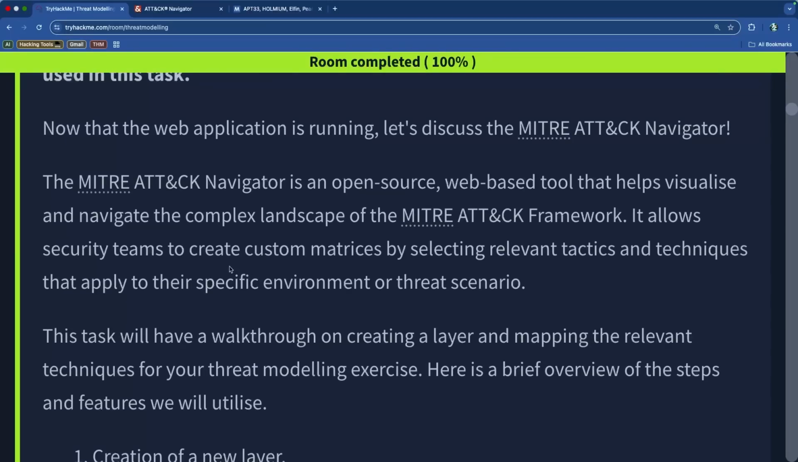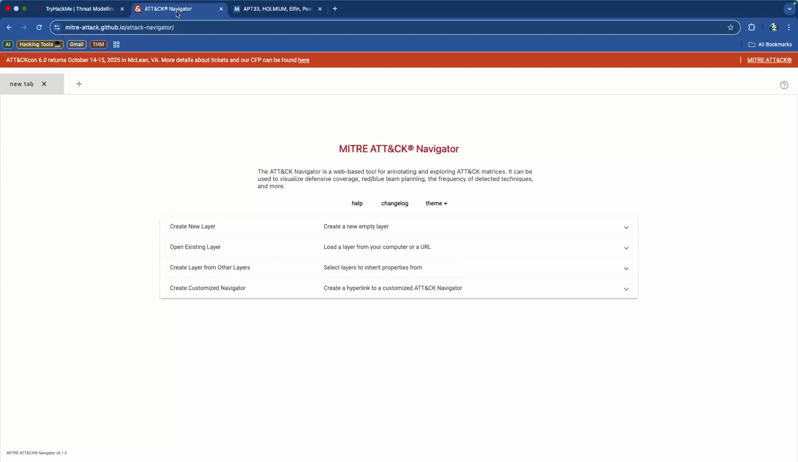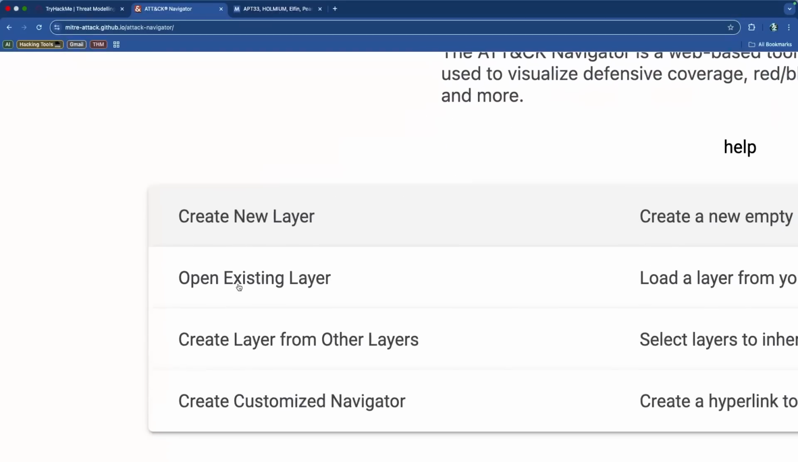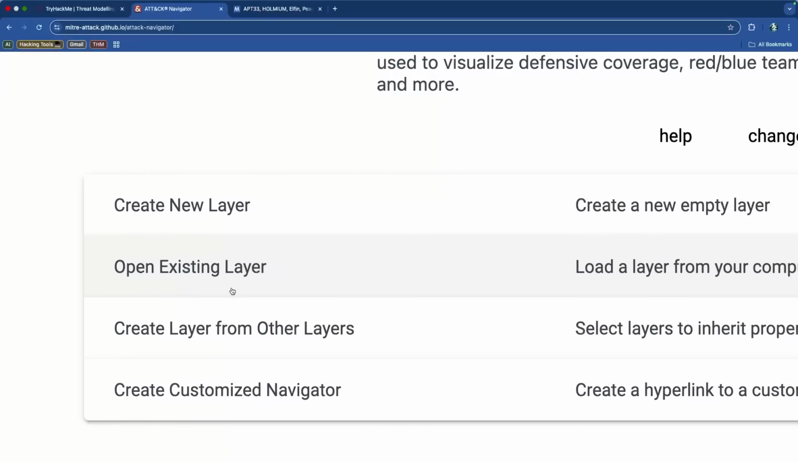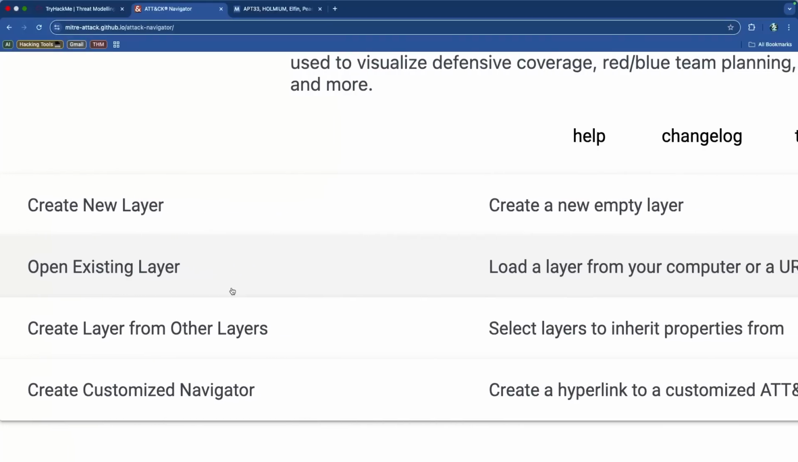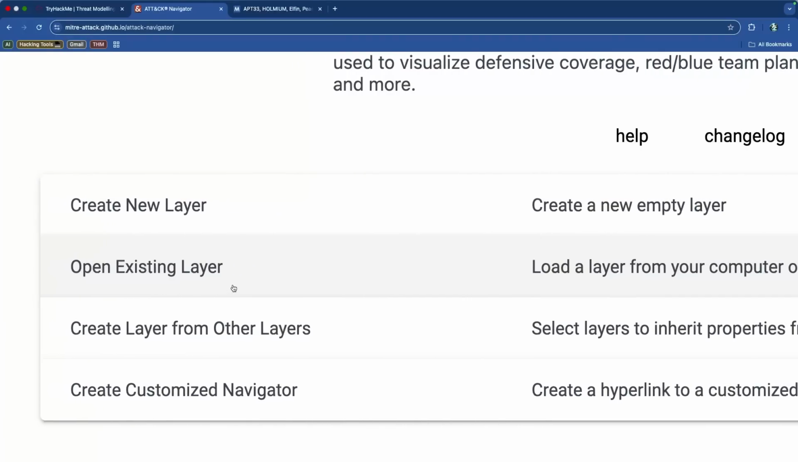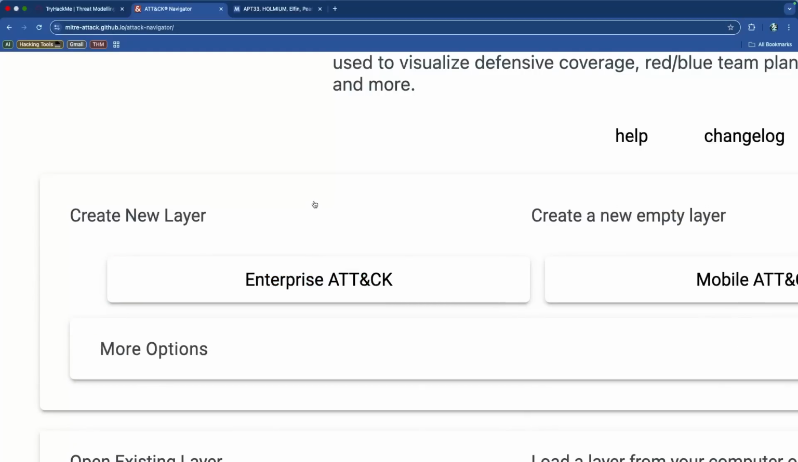So now that we have this, we're going to look through the various options available here. We have create new layer, open existing layer, create layer from other layers, and create a customized navigator. These are the options we have here. We're going to create a new layer, which is essentially where the instructions take us, right?